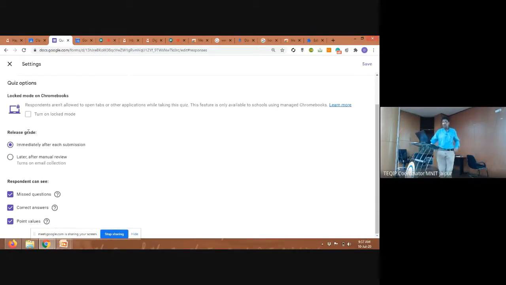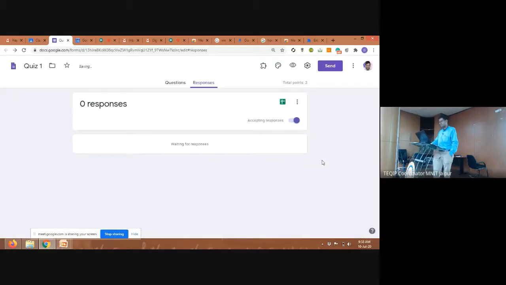Now in this we have the option of release grade. At what time do you want to release the grade? That is immediately after the submission, the student can see, or later after manual review. That option also you can click. And the respondent can see missed questions, if you want them to see it, you can click on this. The correct answer, what is the correct answer, they can see, and the point values also they can see. If you just click on this, that will be visible to the students, and then save it. So that way I have created it.